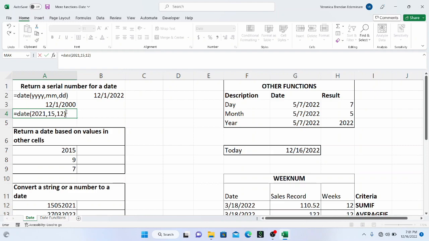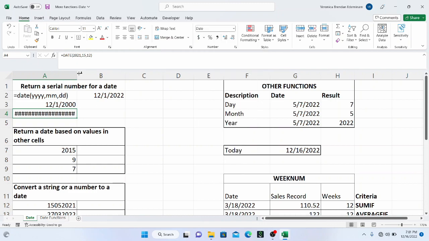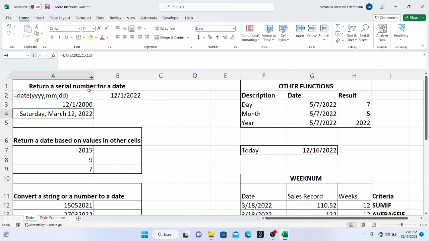Of course there is no month like 15, but what I was explaining is this: Excel is going to calculate from January of 2021, add 15 months to January of 2021. What month are you going to get? Excel has returned for us 12th of March 2022. I'm going to use the long date so that it is very straight to the point for us to understand.